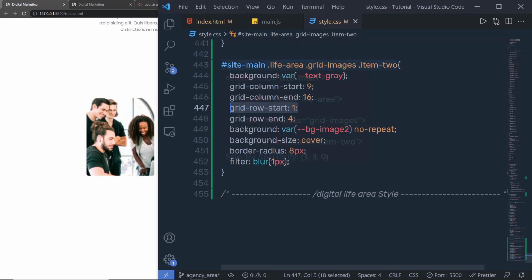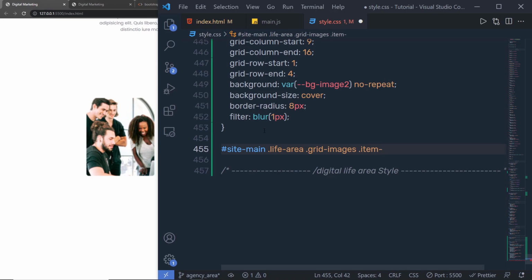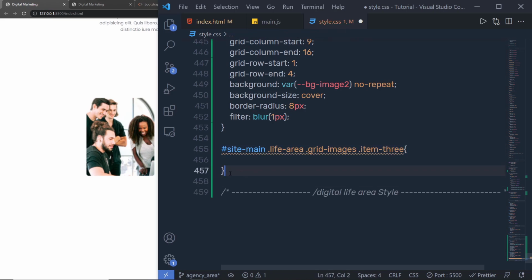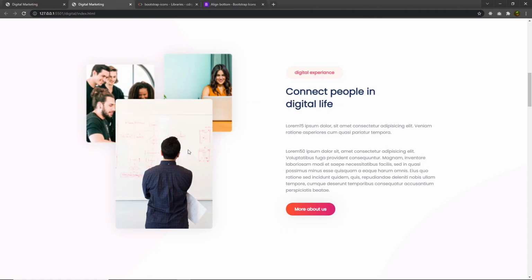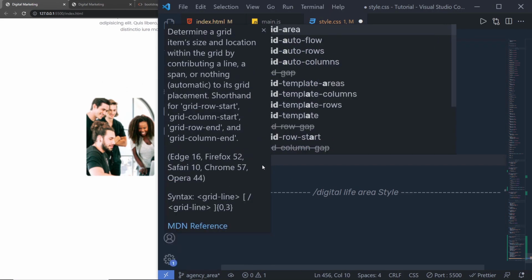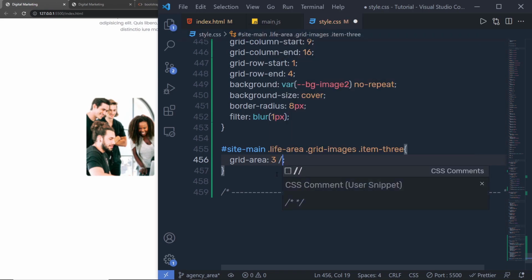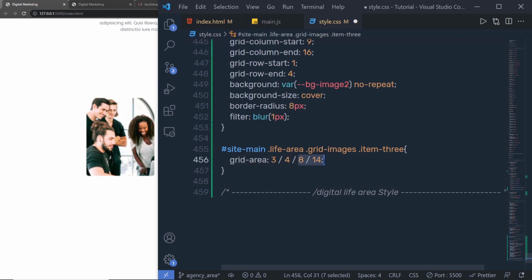Now let me do the same for the 3rd column. Copy this, paste it down here, and this time I'm going to select item 3. Now you have to closely look at this item 3 because it's important to understand how I create this 3rd column. I'm using the grid-area CSS property to create it. Here I'm going to specify where I want to start this column. I want to start from the 3rd row and end it at the 4th row. Then I'm going to specify width to it. I'm going to start this from the 8th column and end it at the 14th column. So these are the rows and these are the columns.